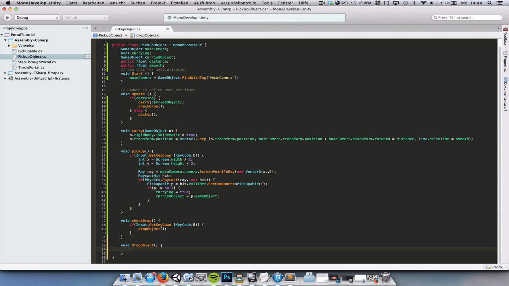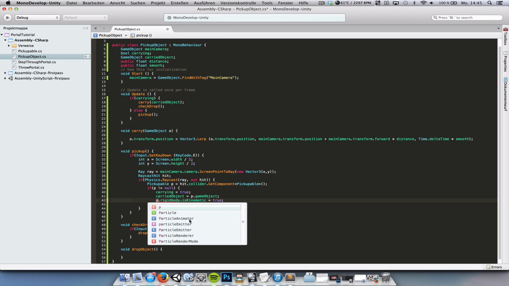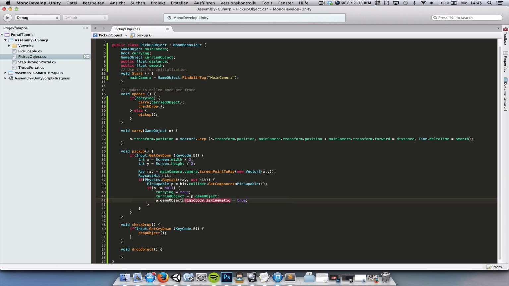DropObject. Okay, what do we need to do if we want to drop the object? Basically, we need to inverse everything we've done to pick it up. So let's have a look at what we have done to pick it up. We set carrying to true, and we set the carried game object, and also I think we set its rigidbody to kinematic. Actually, we could do that down here. That's a better place. I'm just cutting that out and pasting it here. It's sufficient if we do it once. And here we don't have it. Oh, but it was p.gameObject, I guess. Yeah. Okay.